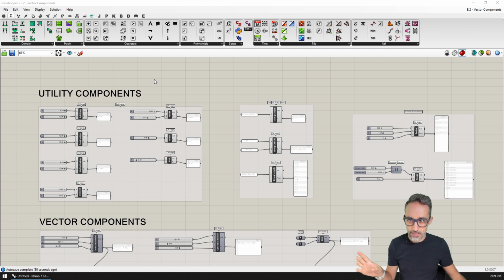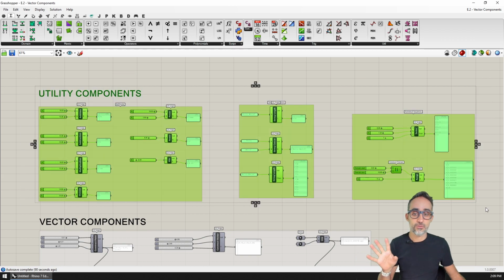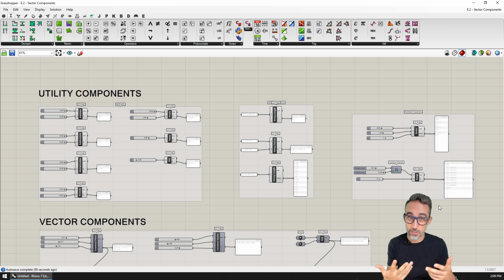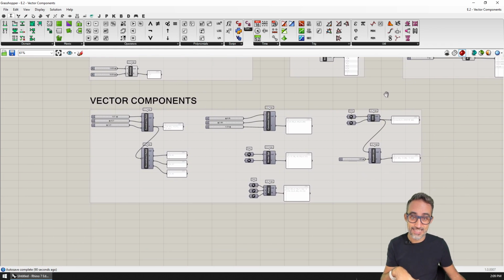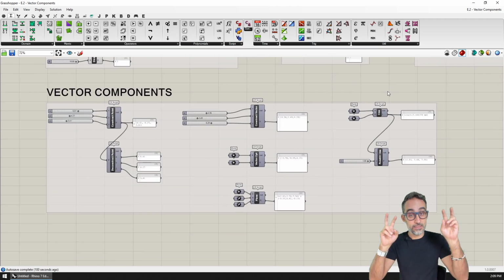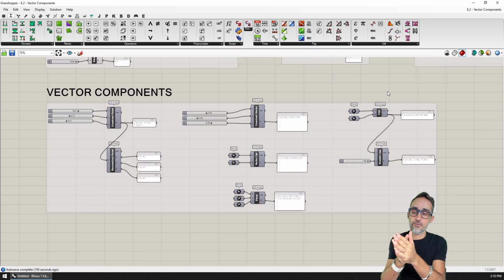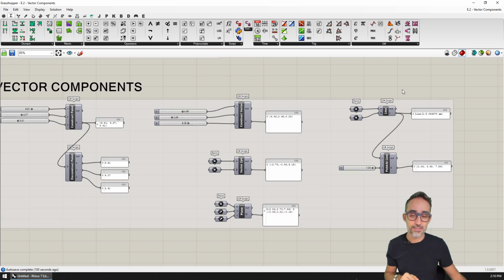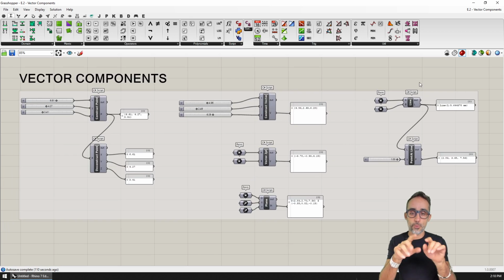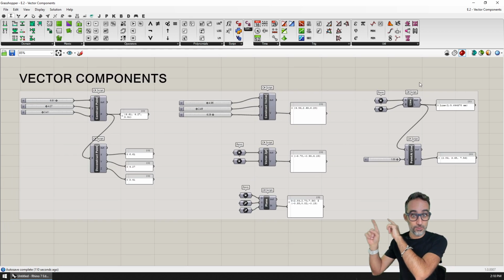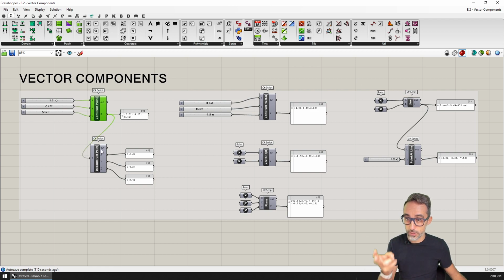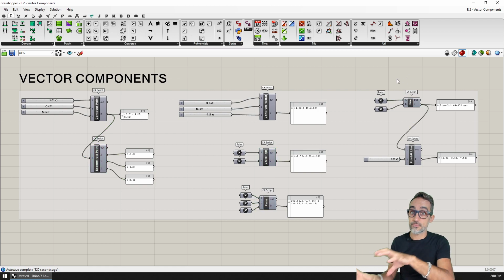In the previous exercise, we created a bunch of utility components that did arithmetic operations, string operations, and numerical sequences. In this exercise, we're going to create a new category in this future plugin, which is going to be for vector algebra and vector components. What I have done offline, you haven't seen me do this, is I have taken all the components that we have developed in the previous videos, so constructing a point, deconstructing a point, constructing a vector, constructing a vector with 2 points, planes, etc. And I have brought them into this file.